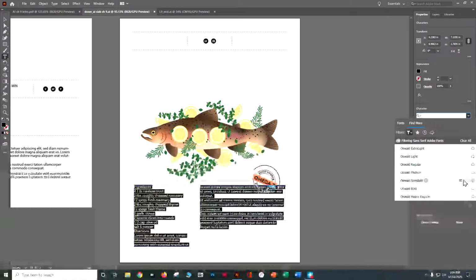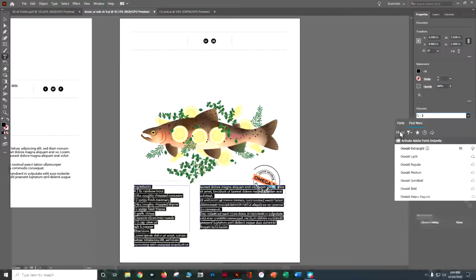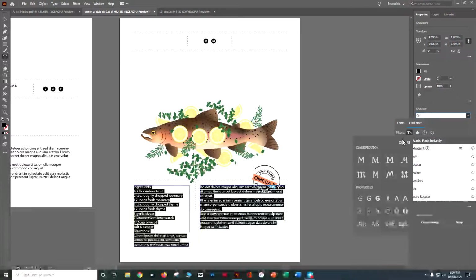After activating the fonts, we want to go ahead and hit that clear all so we can see all of the fonts again. And that'll go ahead and make it so we can see the serif fonts as well. So let's go ahead and our fonts. So somehow it's still on that one. All right, so filters, clear all.